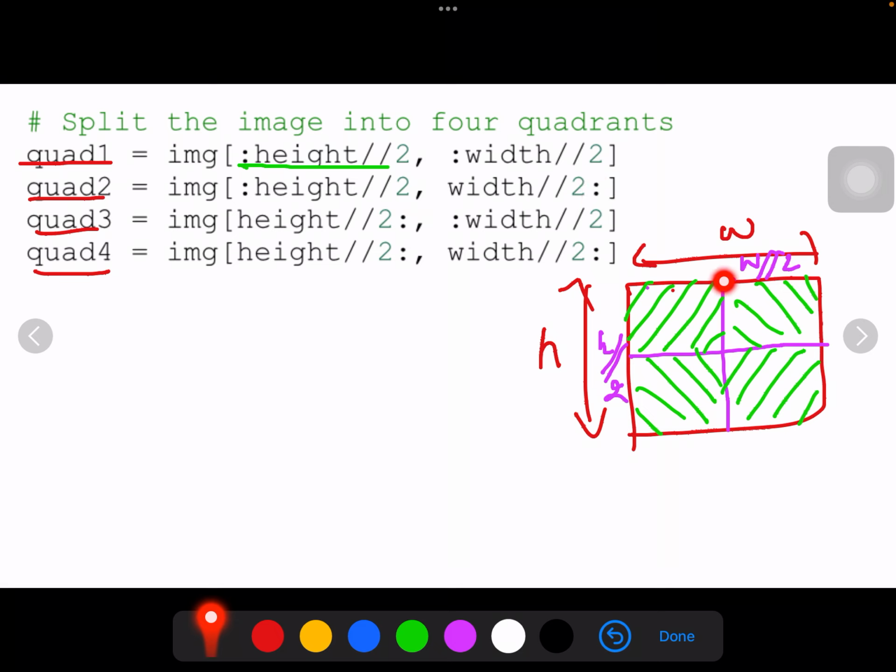Similarly, with respect to height, it is from the beginning to half. This is half of the height. So the beginning to half of the height is going to fetch me quadrant 2. Similarly, go for quadrant 3. For doing this, again start from this point and fetch all the pixels till here. Similarly, from this point to this point.